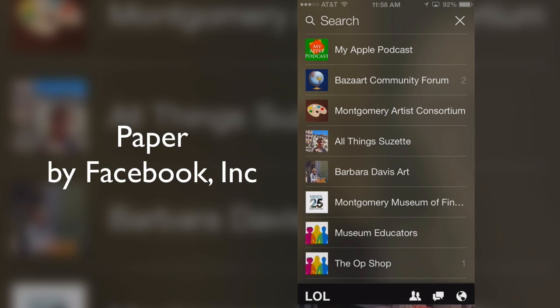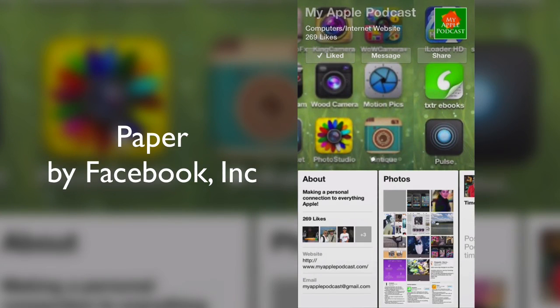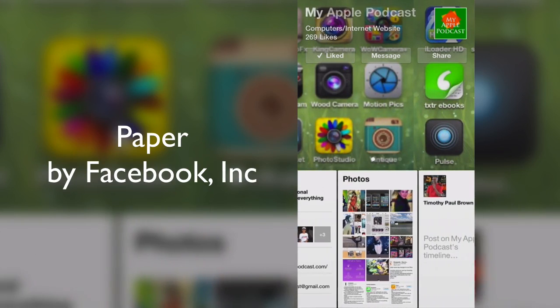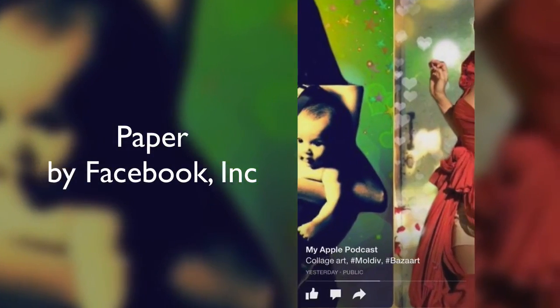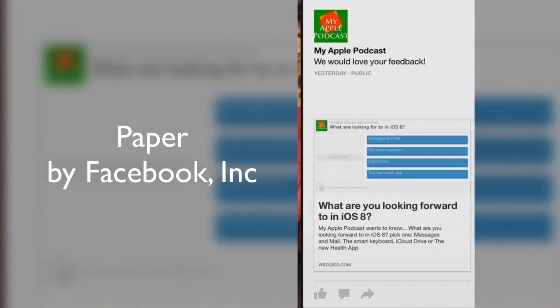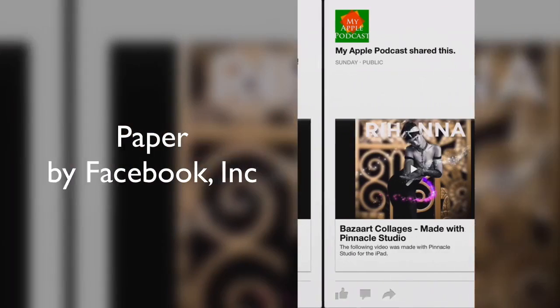And you can see here, I even have the option to access my groups. And I have a fan page, My Apple Podcast, obviously up above. I can now access my fan page as well. And here you can find all the information that you would typically find on my profile page. But instead, you can view all the posts that are on my fan page. I mean, is that amazing or what?